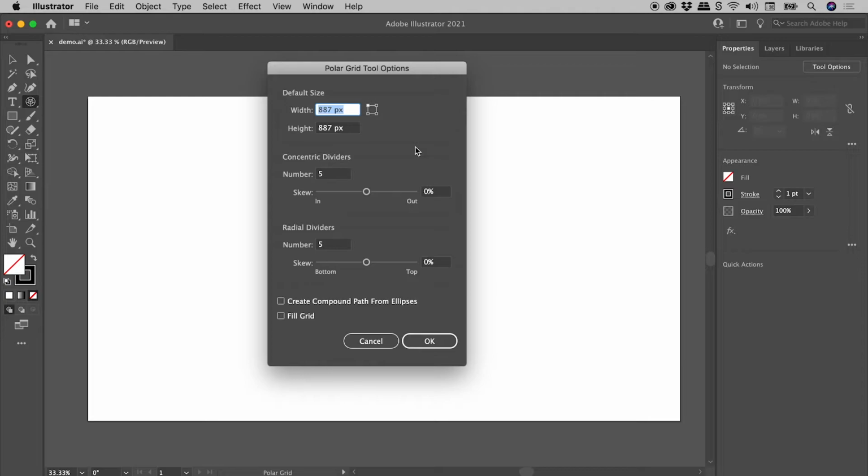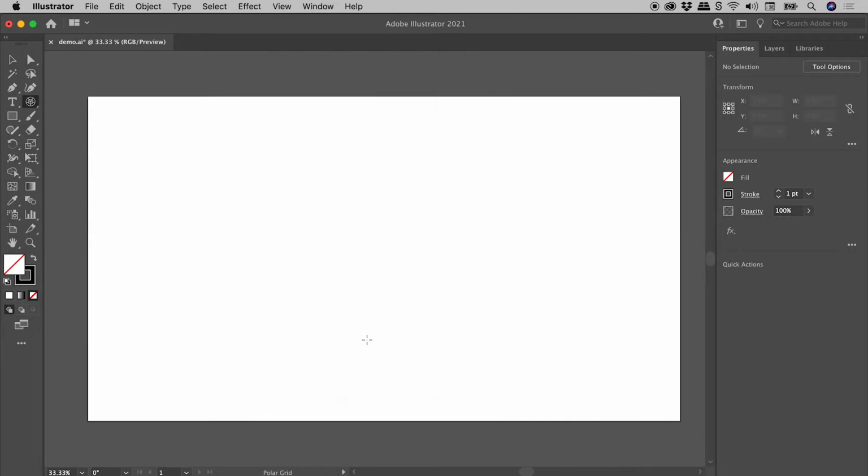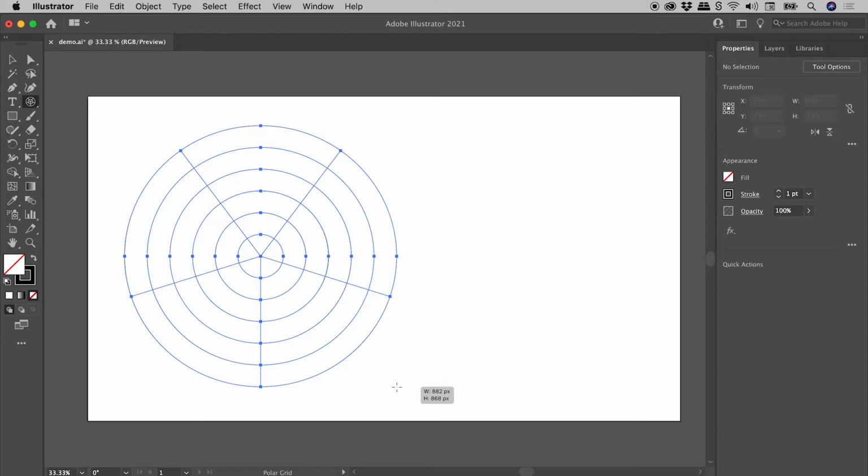But generally, we really only care about the number of concentric dividers and the number of radial dividers. And we can control both of these via the keyboard when drawing. Let me show you how. Let's click and drag, but don't yet release the mouse. Tap the right arrow to increase the number of radial dividers, and the left arrow to reduce them.